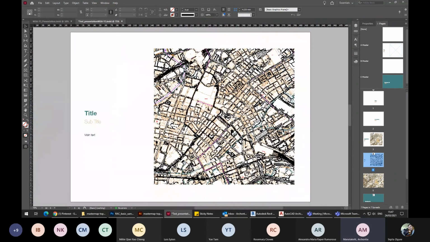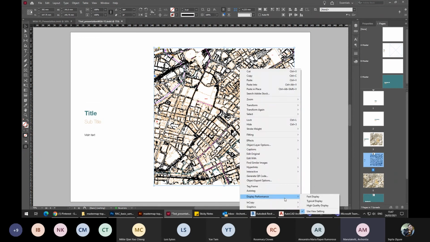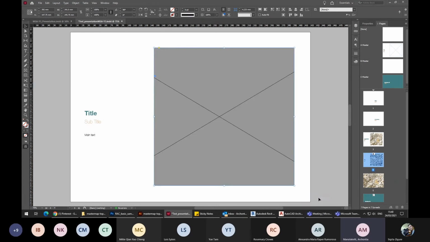If you have something like this, you may want to conserve a little bit of computer power, because it can be really difficult to run. A way to do that is to right click on the image and go down to display performance. At the moment, it's on typical display. But if I put it on fast display, it's still going to keep the image, but it's going to reduce its preview as you're working on the file. And if your computer is struggling with it, that is a good thing to do.